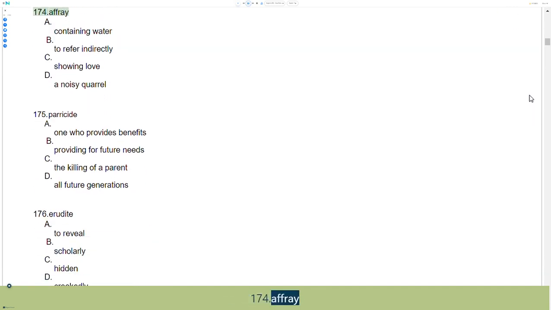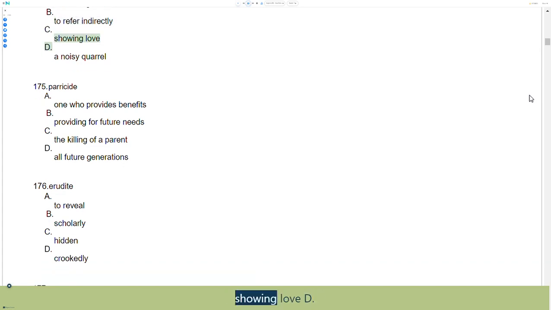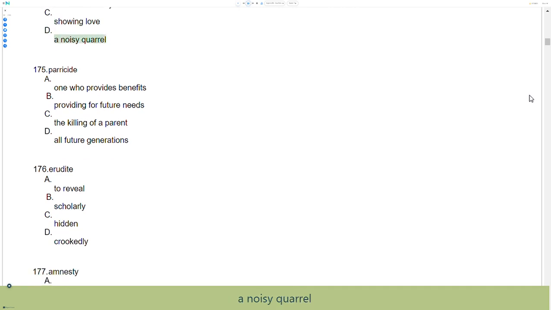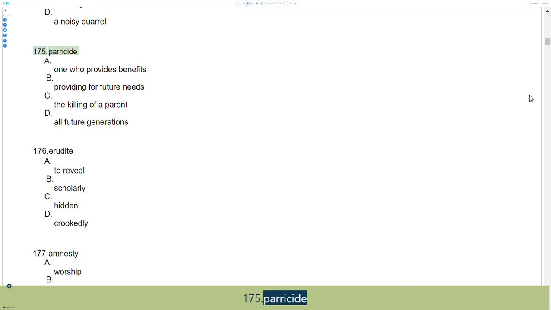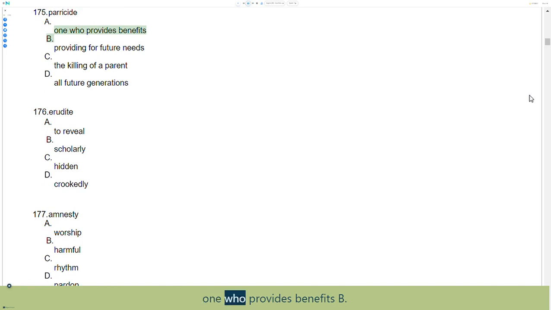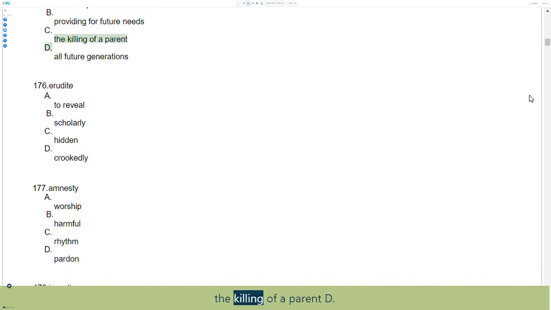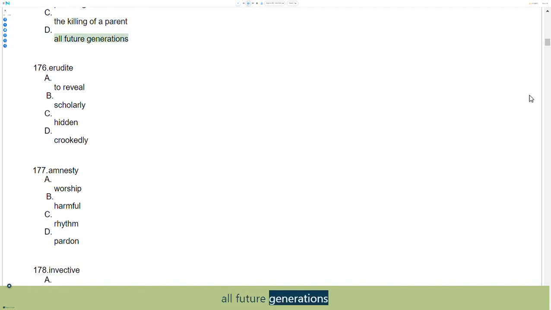174. Affray. A. Containing water. B. To refer indirectly. C. Showing love. D. A noisy quarrel. 175. Parasite. A. One who provides benefits. B. Providing for future needs. C. The killing of a parent. D. All future generations.